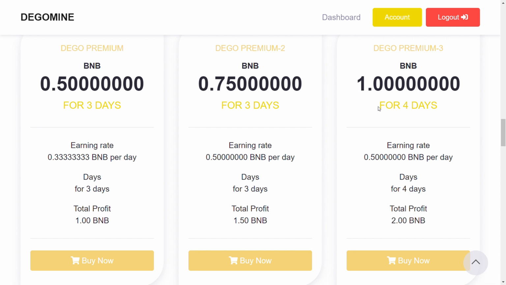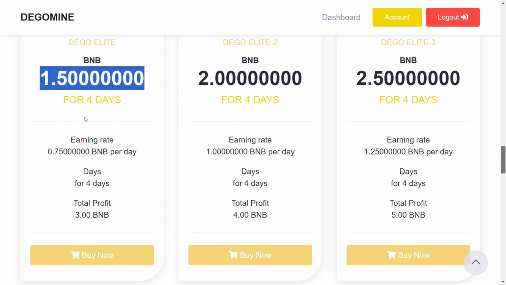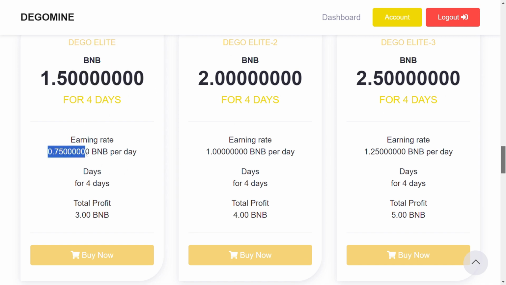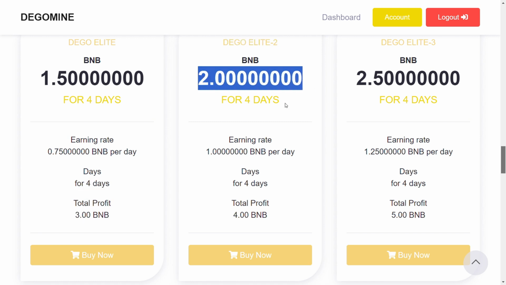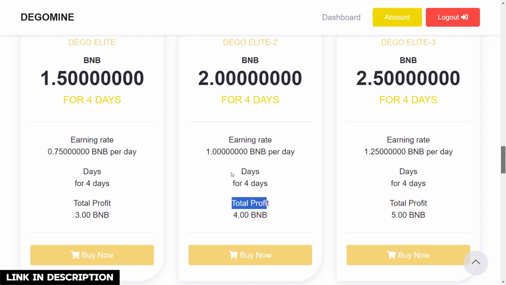If you come down, they have the biggest one, which is the Dago Elite. They have the Dago Elite 1, the Dago Elite 2, and the Dago Elite 3. This Dago Elite is going to cost you 1.5 BNB and give you 0.75 BNB every single day, and in 4 days you're going to be receiving 3 BNB in total. And they do have the Dago Elite 2, the Dago Elite 3 miner, and even the rest. So if you can get this Dago Elite 2, you're going to be receiving 4 BNB in 4 days.